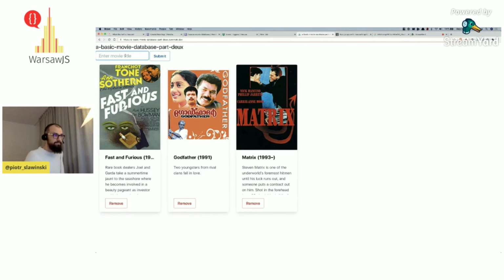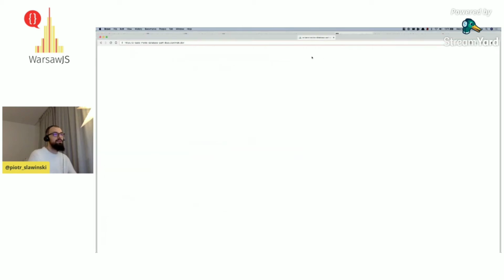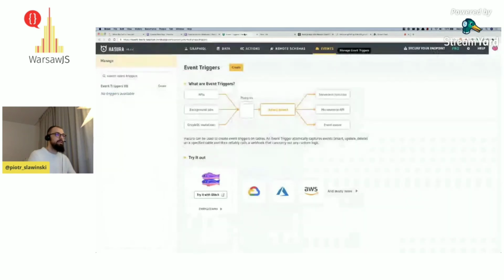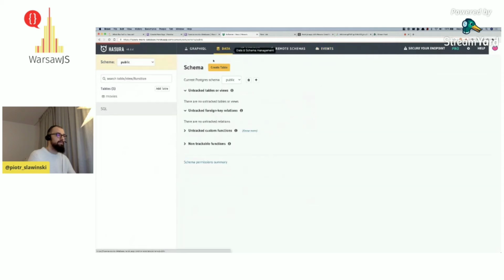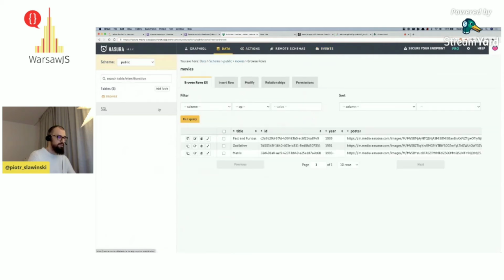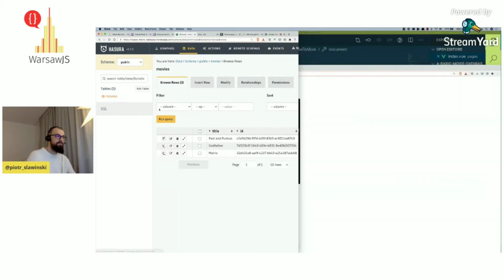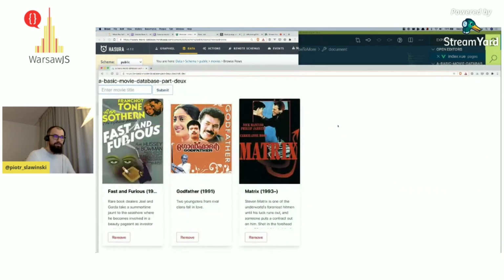Okay, so enough with the app. This is just front end. It can be anything. So let me show you something which will display to you the advantage of this solution, which is speed. For me, the speed was very impressive. So let's go to the data part, check out the movies.